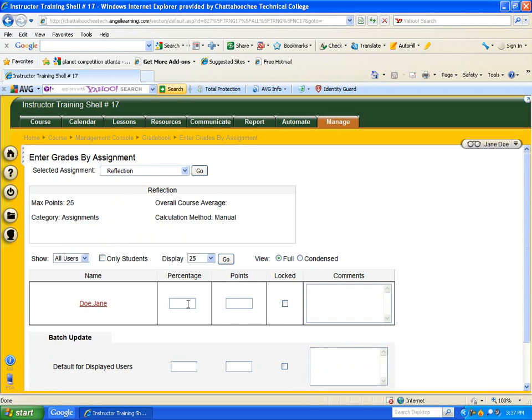The one thing I will caution you on, if something is out of less than or more than 100 points, not out of 100 points, make sure you're either typing in the percent they earned or the number of points. If the student earned 25 points and you type that in as 25% under percentage, that's really going to impact the student's grade. So make sure you type it in the correct place.